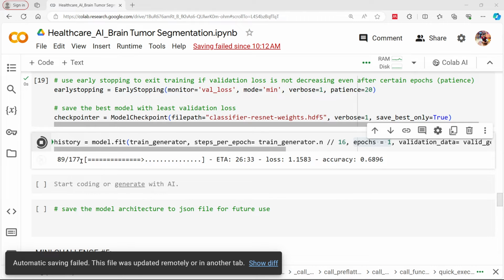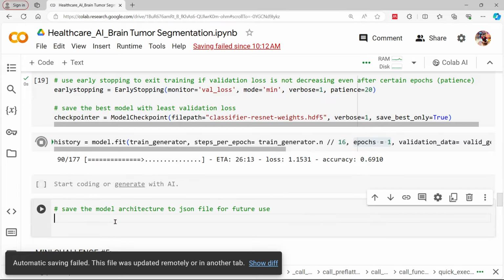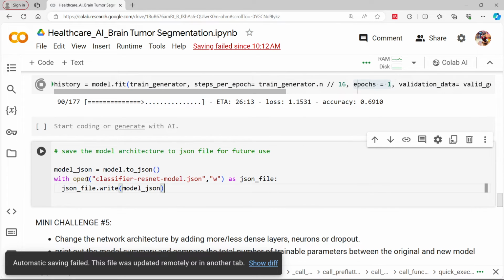All right, so meanwhile my model is going to fit this train generator for only epoch 1. We are going to illustrate another code in this same fashion. Later on we are going to save the model for future purposes, so I'm going to save the model here. This would be the classify ResNet model JSON. So where is the location of this one?